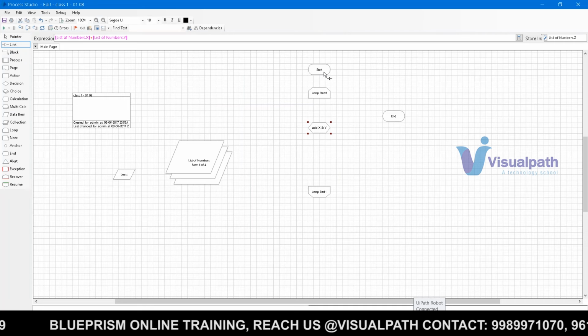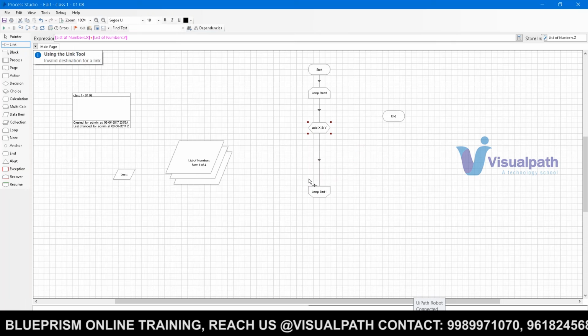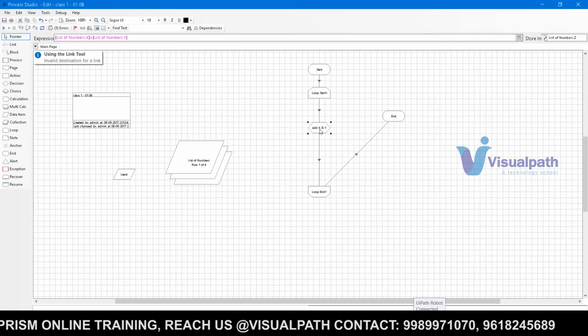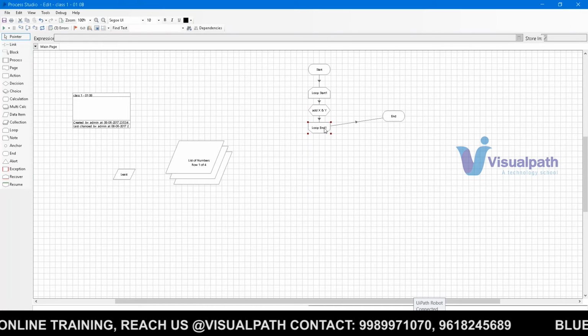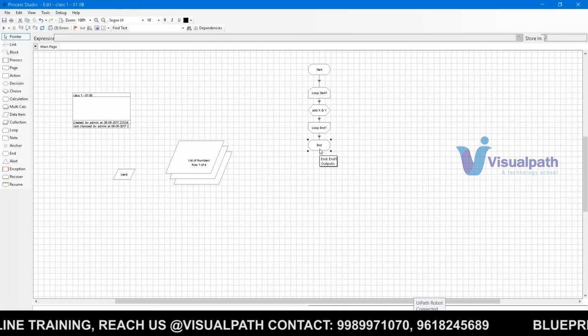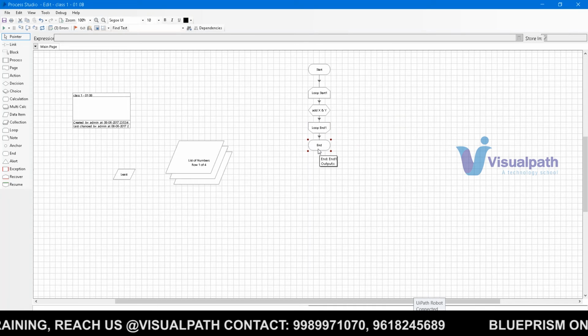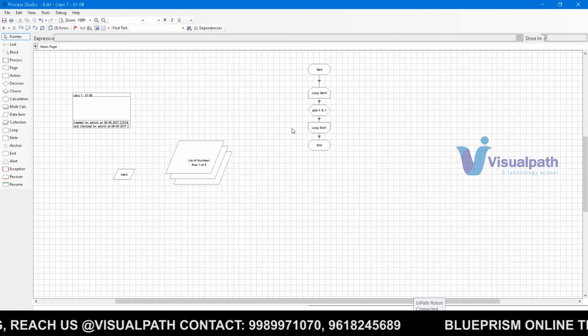So let us see how this works. Again, you do not have to link your collections or data items, they are nothing but carriers. The actual execution is happening at the loop level or the calculation level or at the decision level or the choice level. Only those have to be linked. All your data items and collections will just be floating on the workspace.